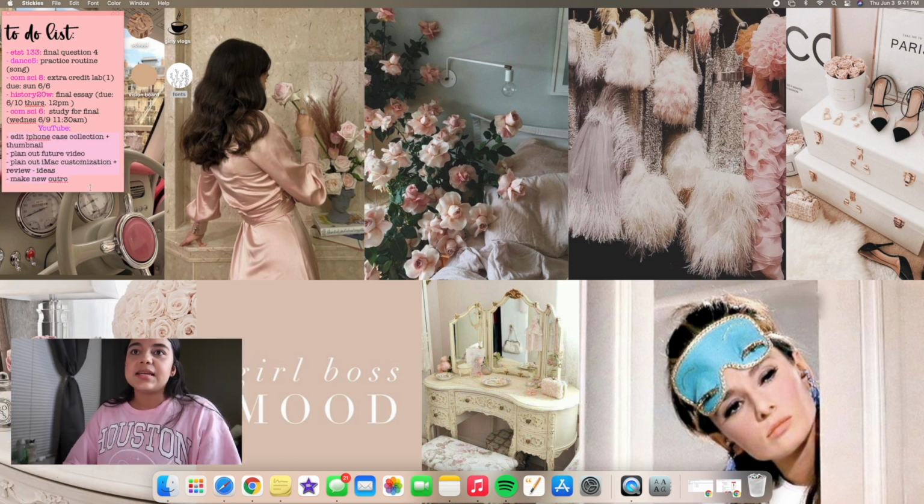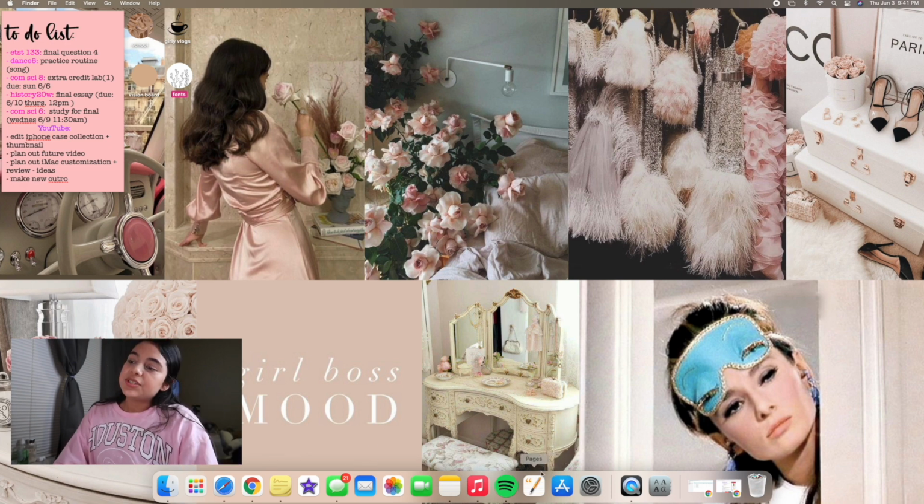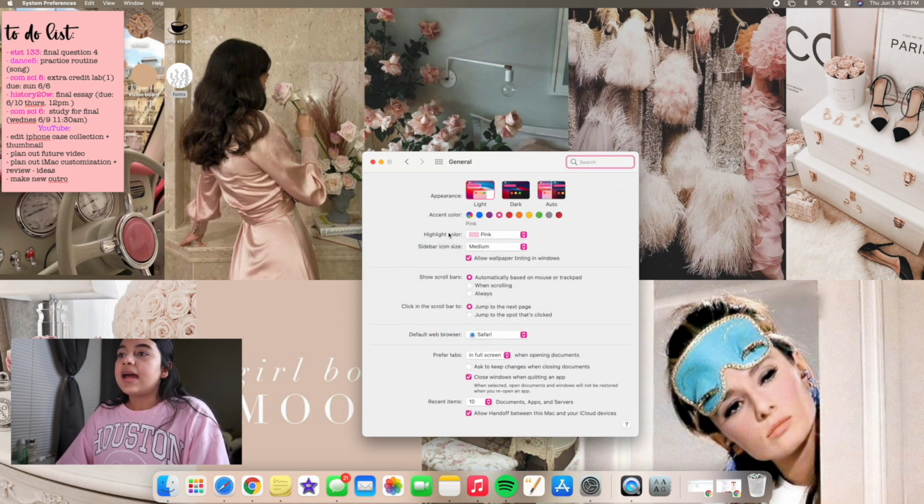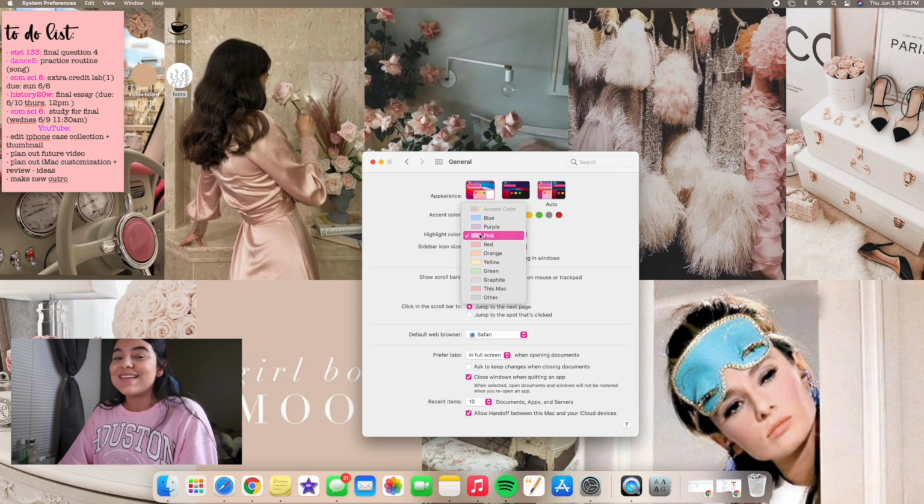The second customization that I would like to show you guys is how to change the colors and the highlights of your iMac or your MacBook. What you want to do is go onto System Preferences and then go onto General, and then it has two colors. So it has accent color, and then it has all of these, and it has highlight colors. And then you can customize your color to blue, purple, pink, red, and all of these colors. I chose pink because pink is my favorite color. And then the accent color you can change to whatever color you want.